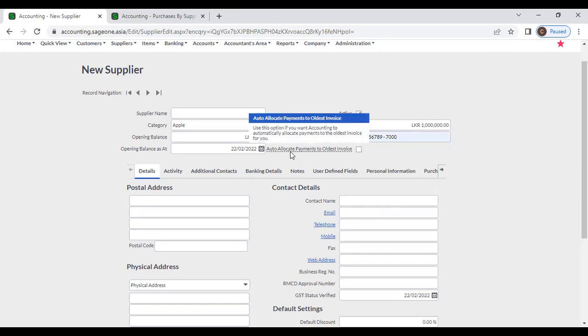Next, auto allocate payment to oldest invoice. Now, if you tick this option, when you enter a supplier payment, the system will automatically allocate that payment to the oldest outstanding invoice. Okay. If you tick this option, when you enter any supplier payment, the system will automatically allocate it to the oldest invoice.